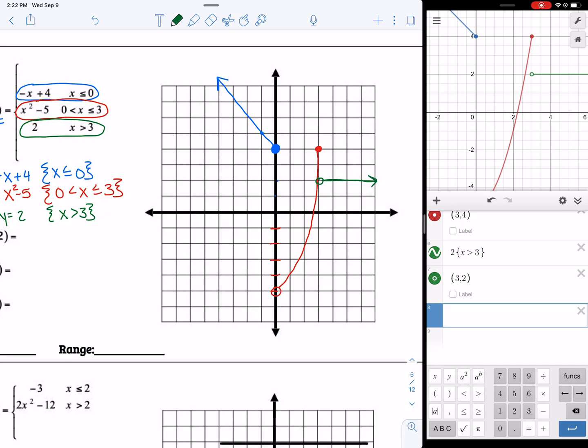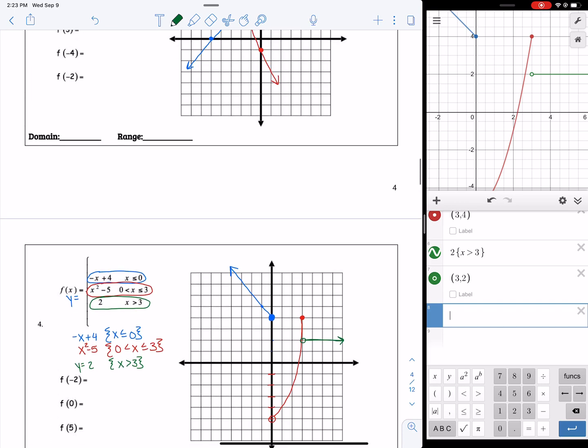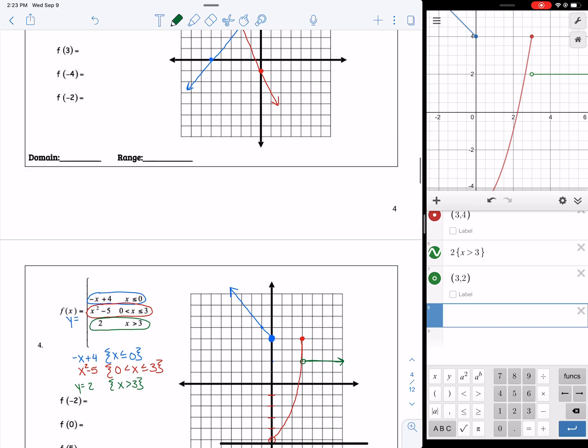Okay, so now you've got all you need to know about typing piecewise functions into Desmos and graphing them on your paper.